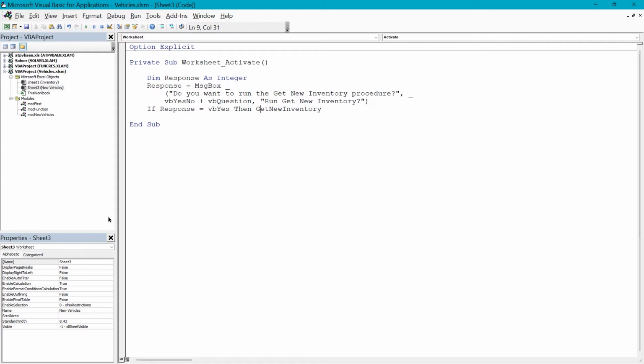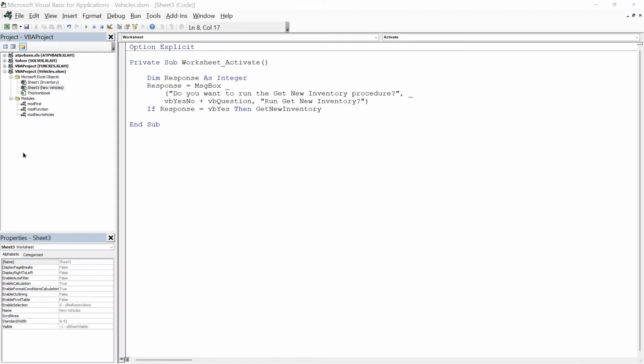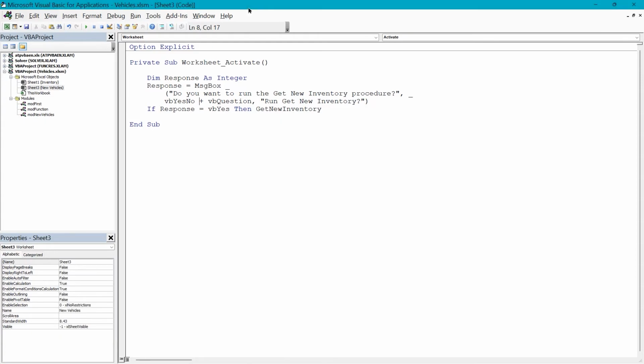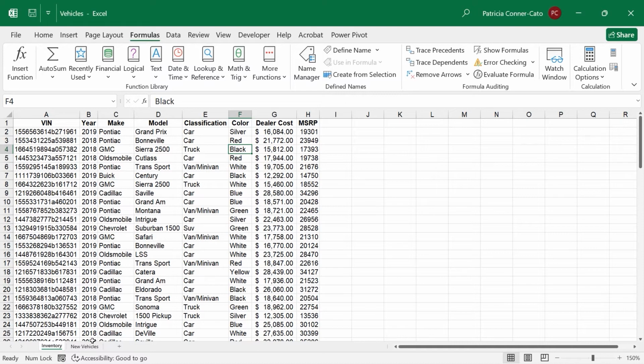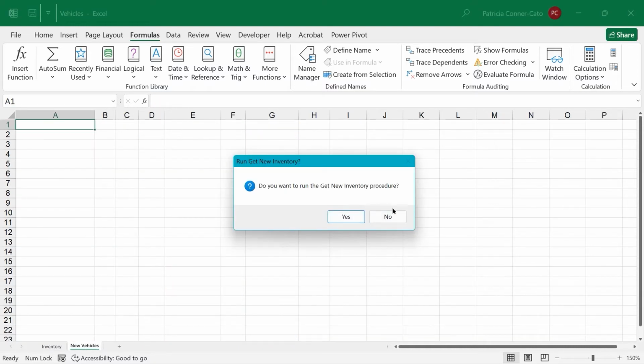Go ahead and compile your project. Make sure there's no errors there. And let's go ahead and save. So now we're ready to test this message box function. I'm going to just do Alt F11 to switch back over to Excel, or any way you want to get there is fine. And we're going to click on the New Vehicles sheet tab. And let's just say no at this point, right?